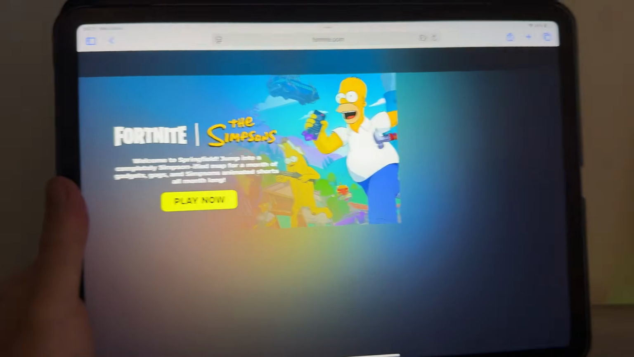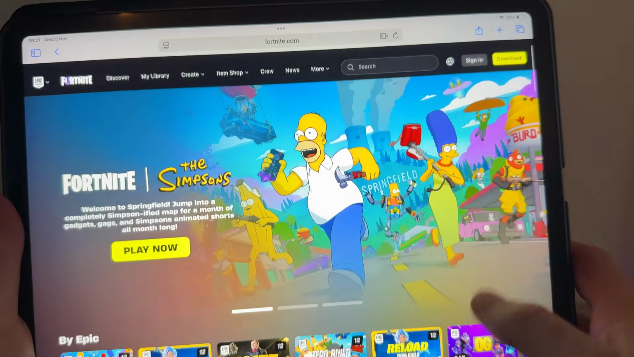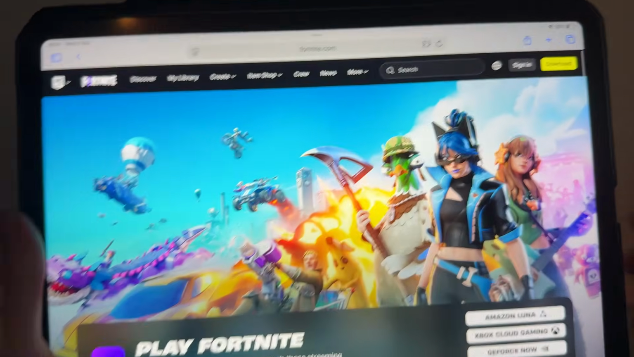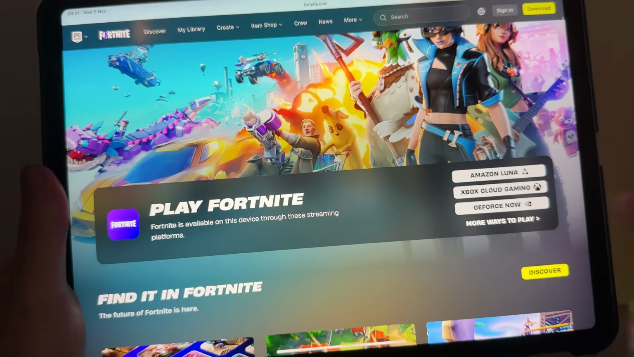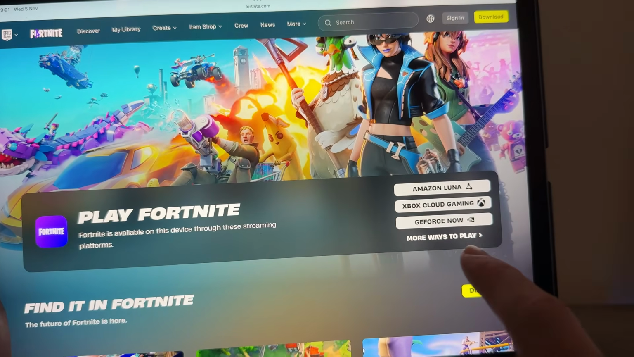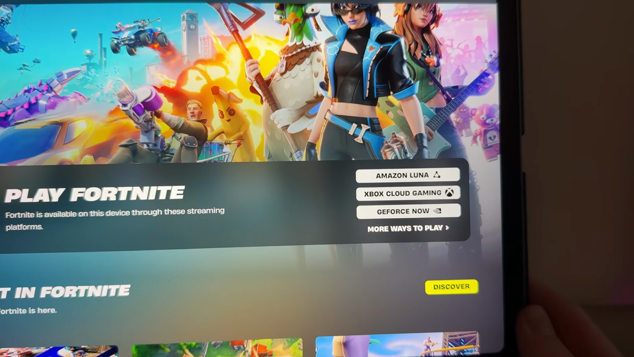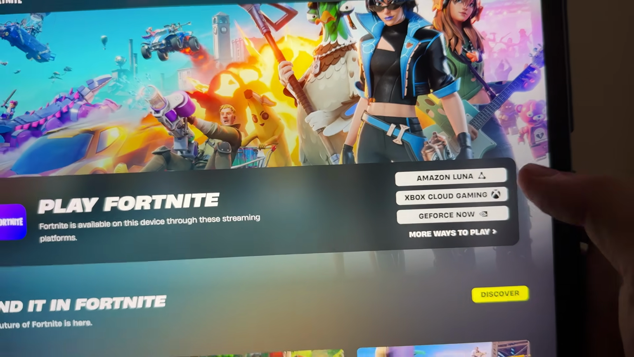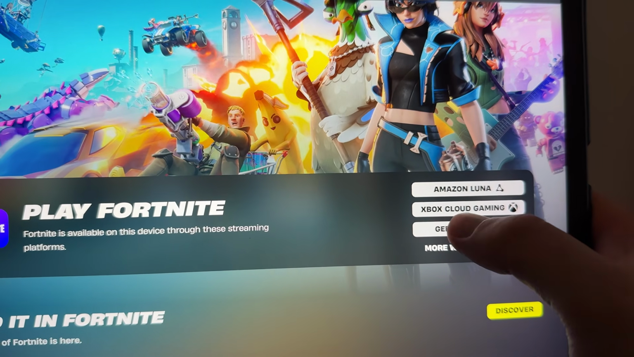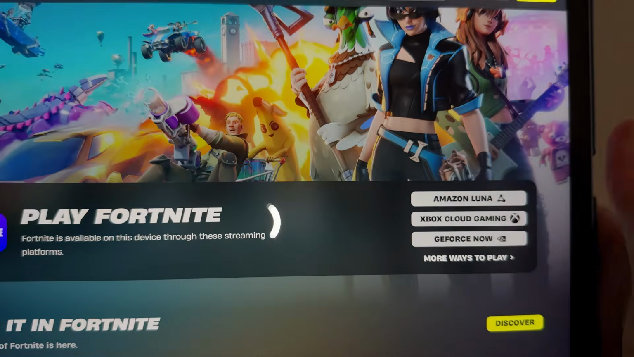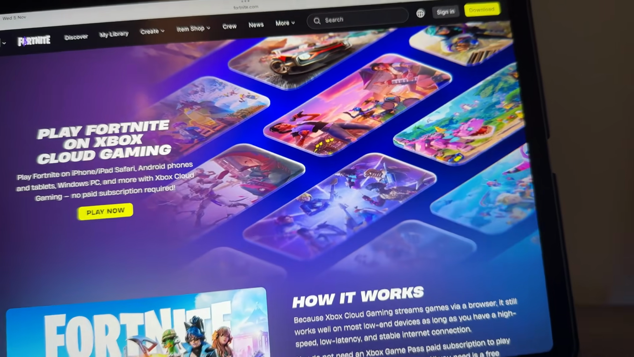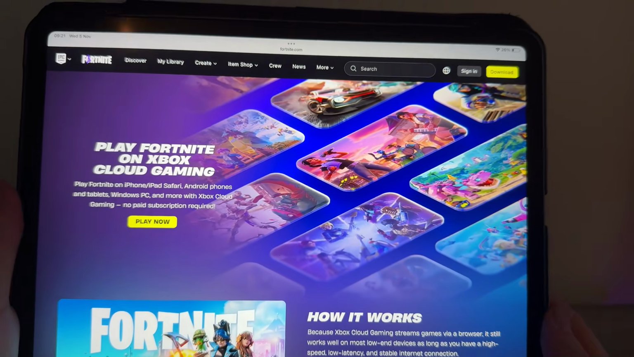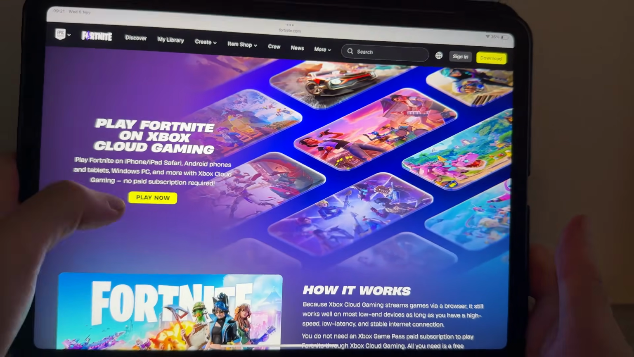Once you're on the Fortnite page, you can click on download from the top right hand side, and then if you scroll down, you'll see this option for play Fortnite, and over on the right hand side, you'll have these different download options. Now, theoretically, you can use any of these to play Fortnite, but the one that I recommend to choose is the Xbox Cloud Gaming Service, and this is by far the best way to play Fortnite on your iPad. So go ahead and click on Xbox and then select Play Now.